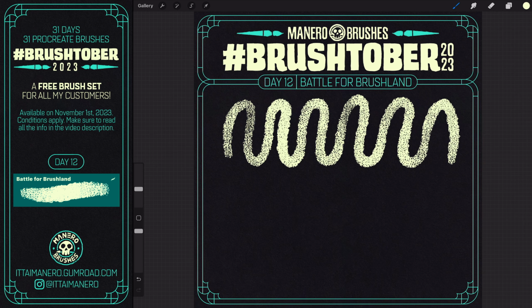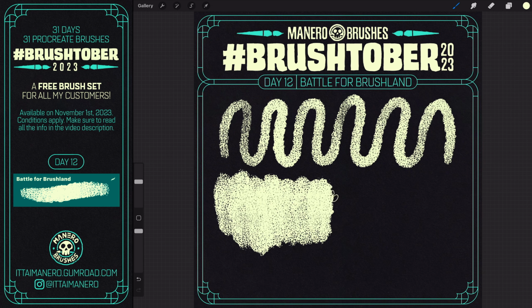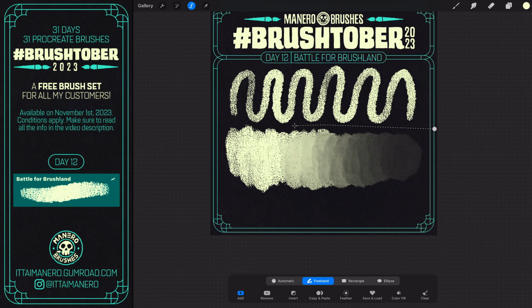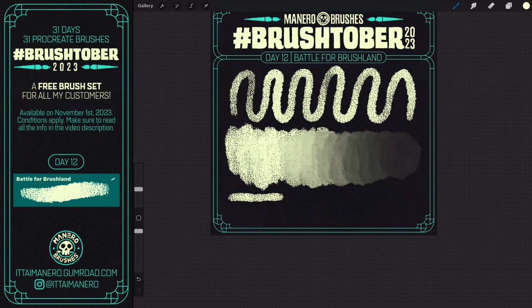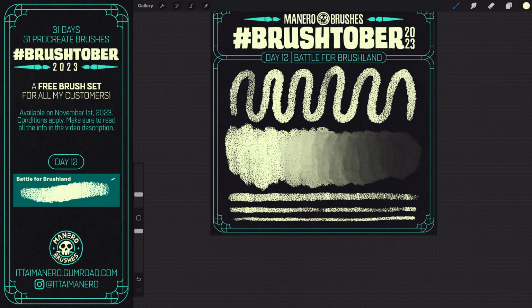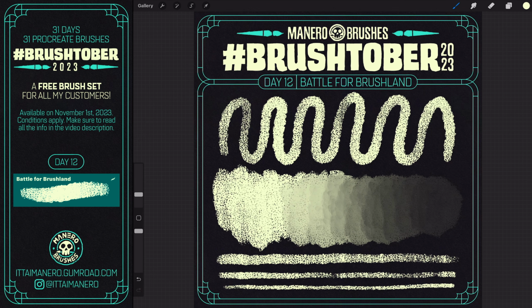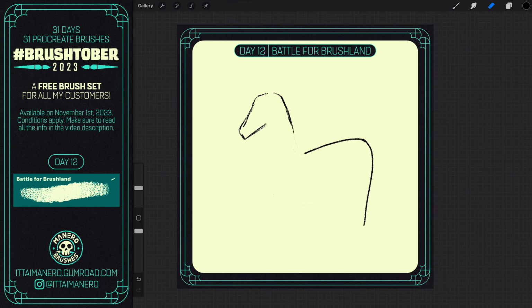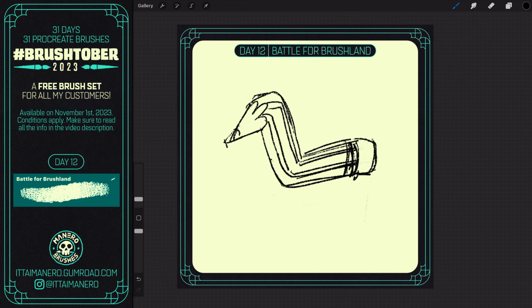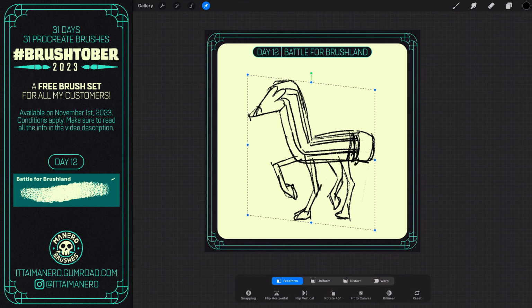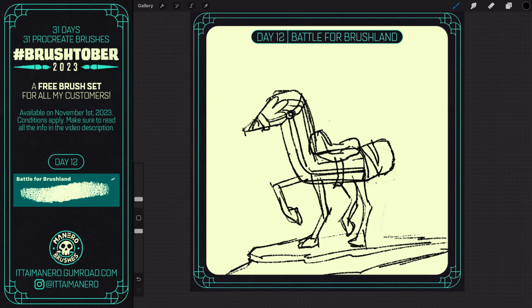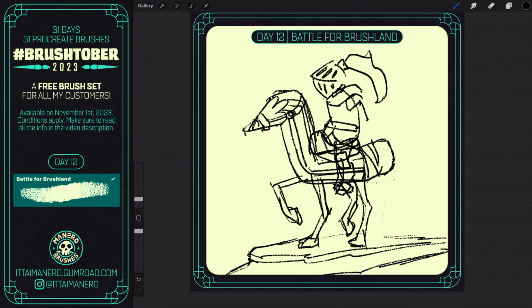For day 12, I played with a really grainy texture and came up with this cool brush that I feel has a lot of personality to it. The texture is fairly big and noticeable and blends well when using the brush with the Smudge tool. I called this brush Battle for Brushland. The name I gave to this brush is one of those that really gave me some ideas for what to draw. I imagined a battlefield with knights or warriors riding pencil horses and holding brushes as if they were spears.